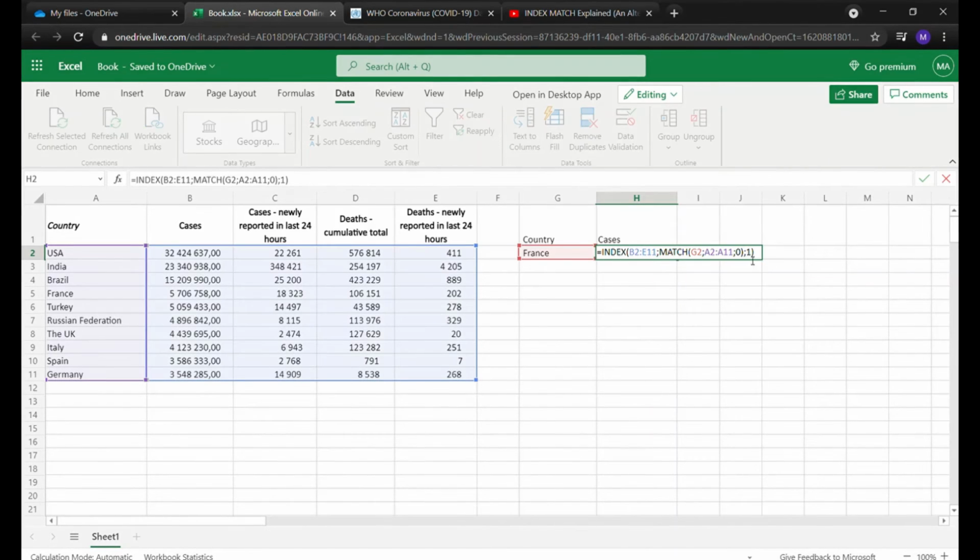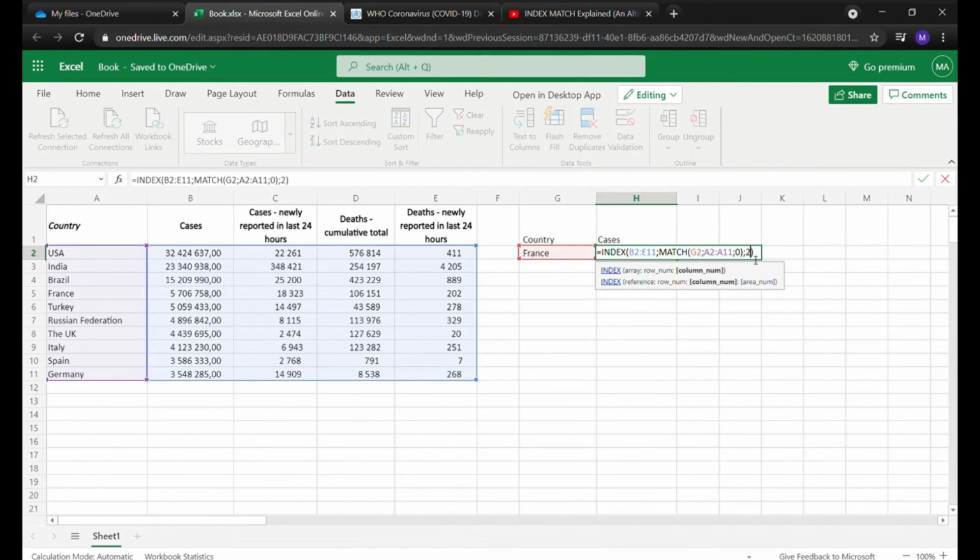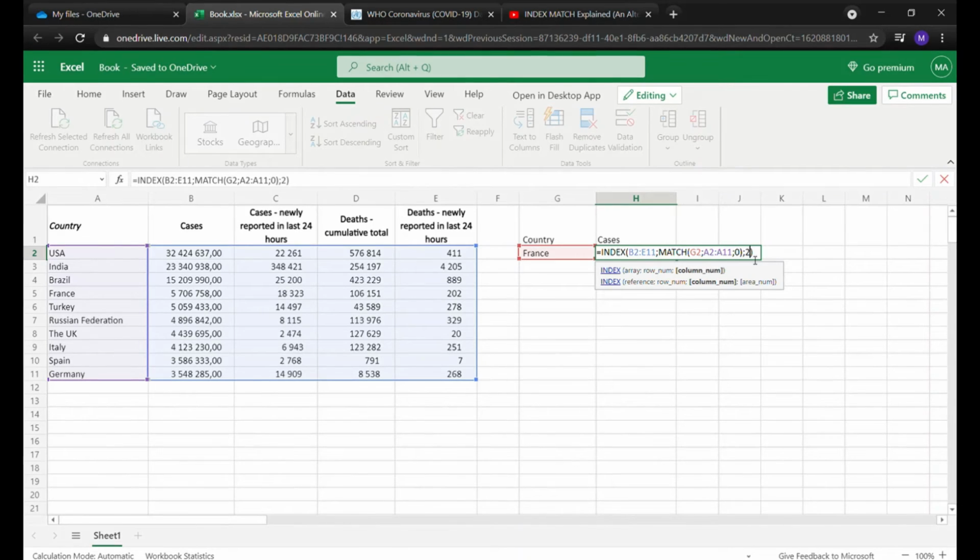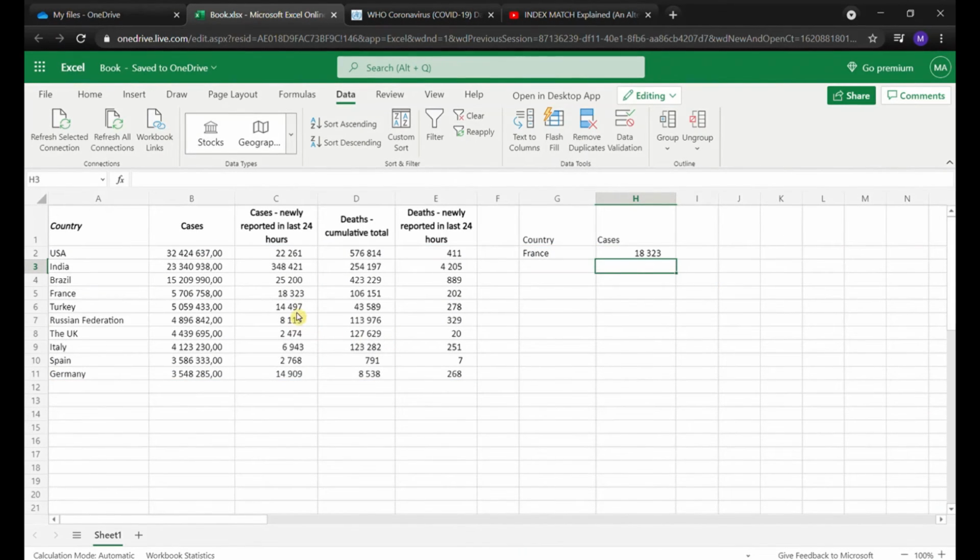So you see that it worked correctly in our case. Well, if I put the 2, it shows me the cases that was reported in past 24 hours. So for France, it is that one.